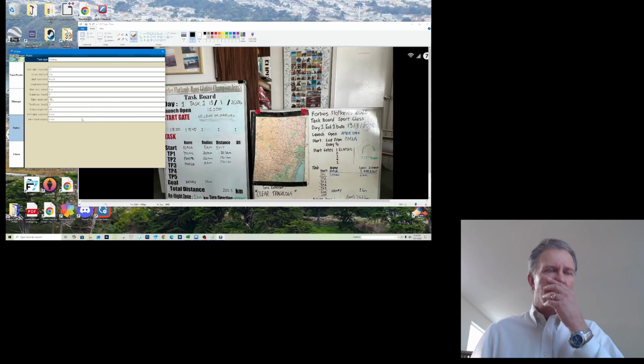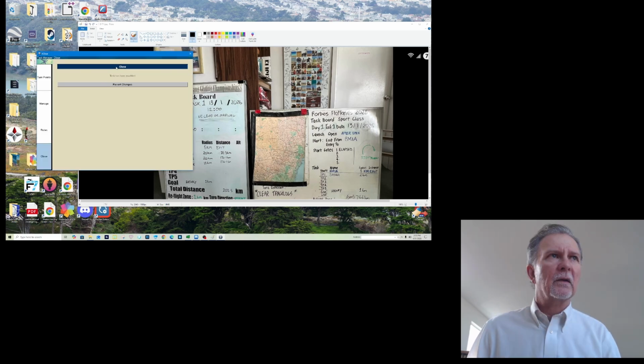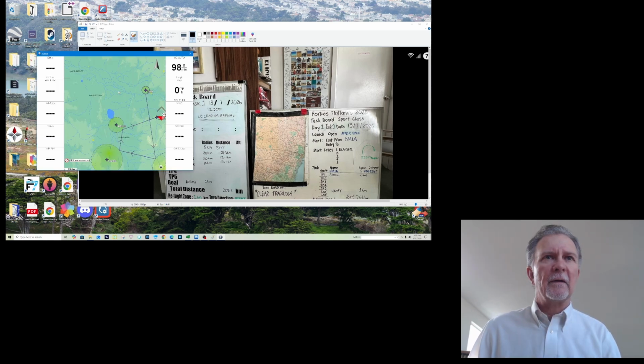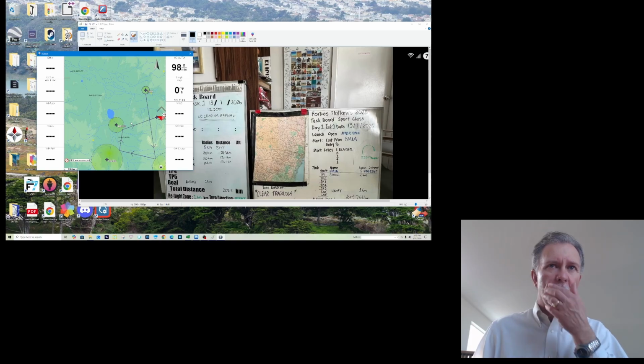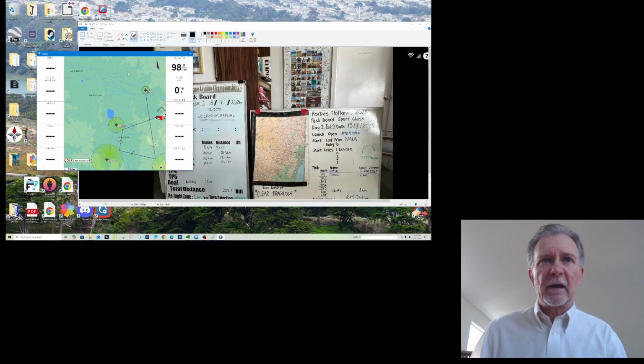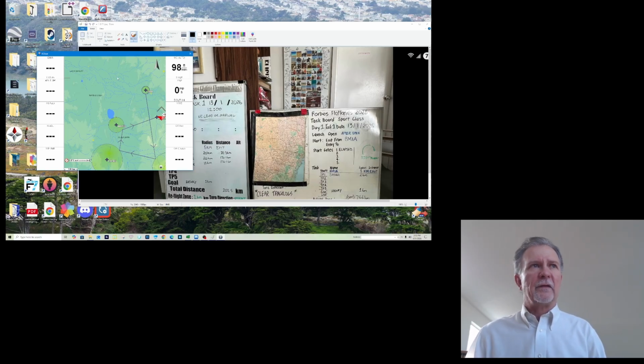Okay. And close. Okay. And now you can see we have the entire flight path shown here on our map. So that's all we have to do in XCSoar to get the task entered.